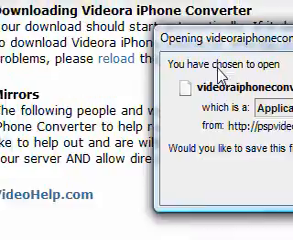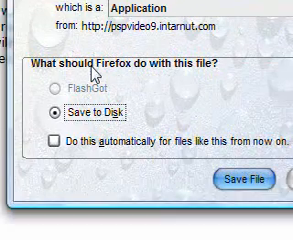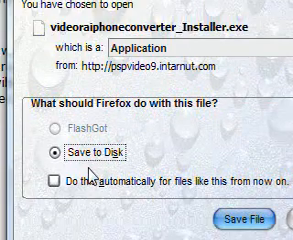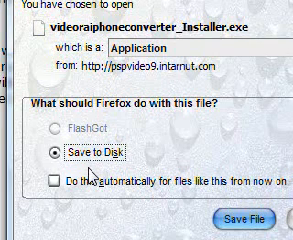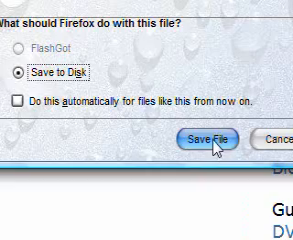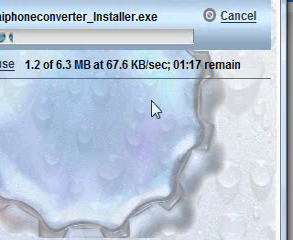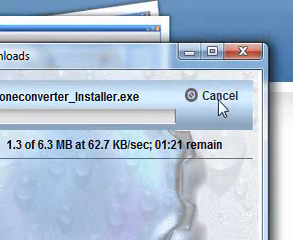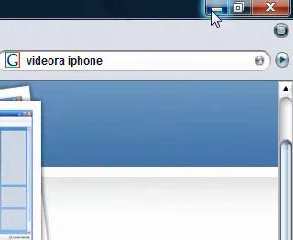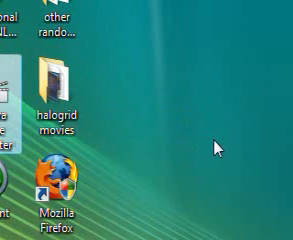Now you click on the link and it should start. I have Firefox, so this is going to come up, but if it comes out of Windows, I recommend you click save, because I really don't like run anymore, it never works. So just click save and it should save, but I'm going to cancel it. I already downloaded it. So once you've installed it, go to your desktop and open up Videora iPhone converter. Double click on it.